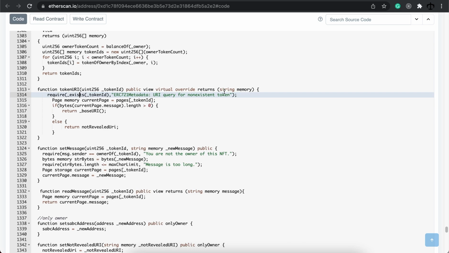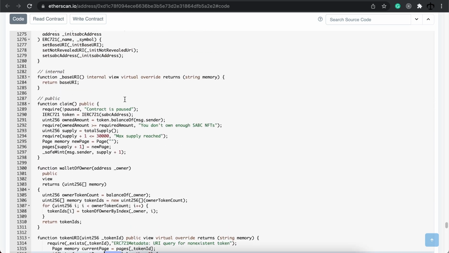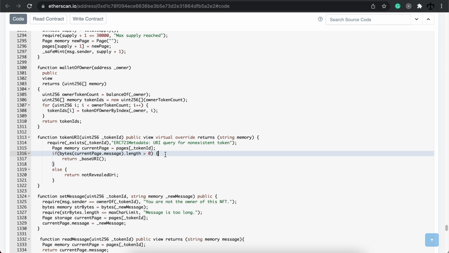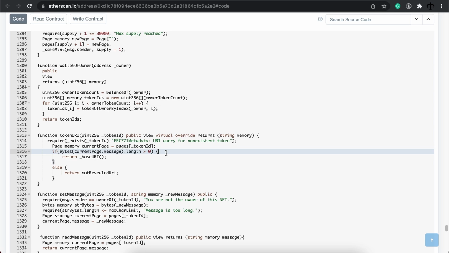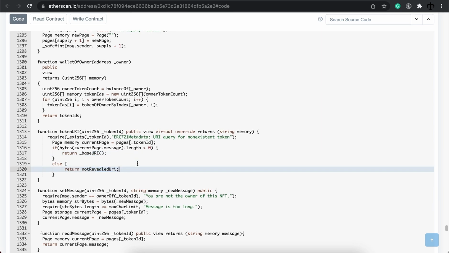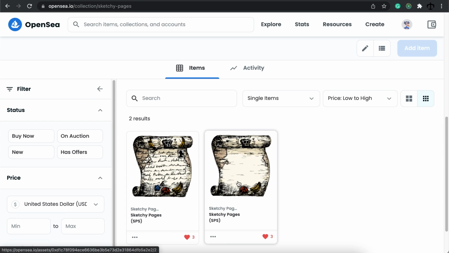We check if the token even exists. If it doesn't, it stops the execution. If it does exist, we go and grab a page in memory, which is temporary, call it the current page, and grab it from the token URI that was supplied. Then, we check if the message of the page was empty. We refer to it as currentPage.message because a page, remember, has a message field. Once that message is not empty, meaning that it contains some kind of message the user added, we can return the base URI, which is the image with the text written on it. If this doesn't pass, we're going to return the not revealed URI, which is technically the one without text. And that's how simple this is.